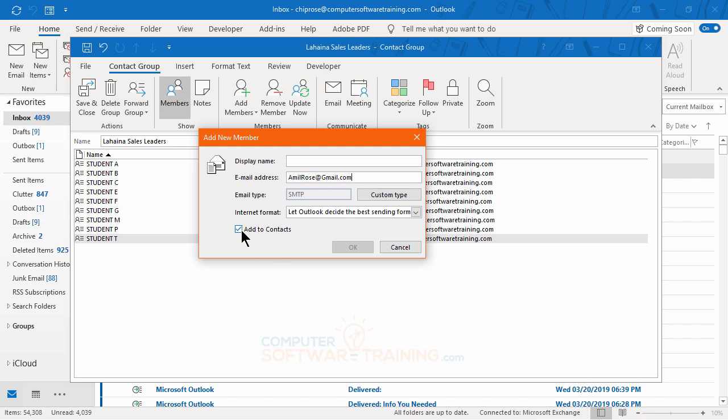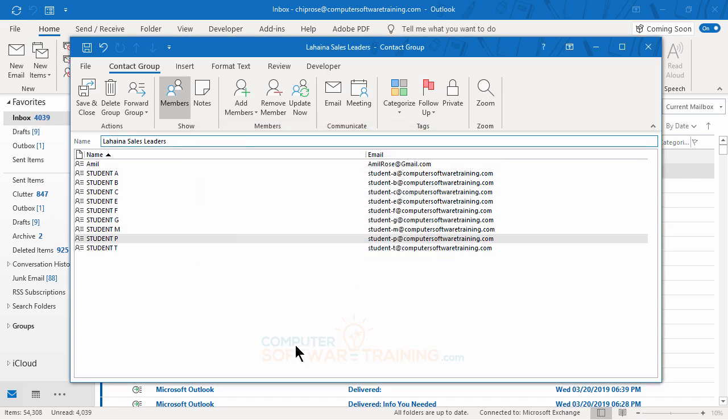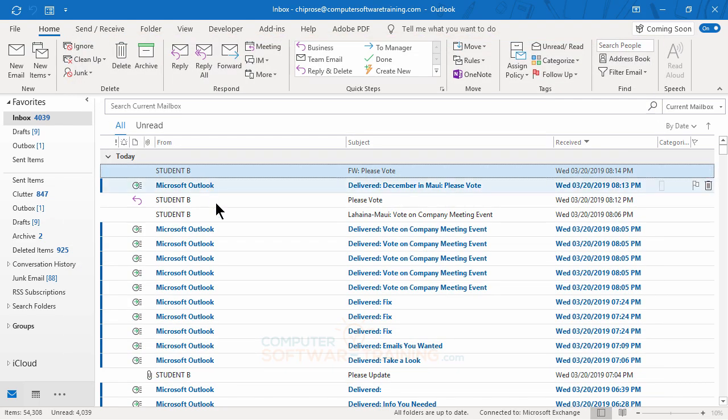Well, I don't care to have that. This is just an address that I want in there. I don't need to add it to my contacts there. So once you've done that, then you can also put the display name for us. So we'll just put in there Emil, all right? And then we'll go ahead and hit OK, and now Emil is added on there as well, okay? And then once you've done all that, you go ahead and you hit save and close, all right?